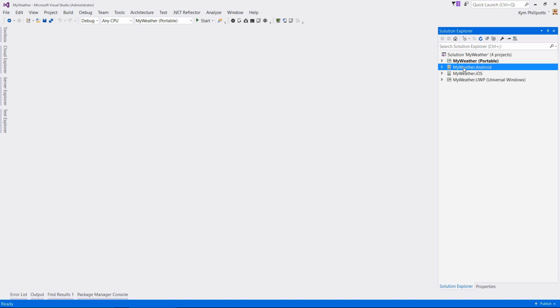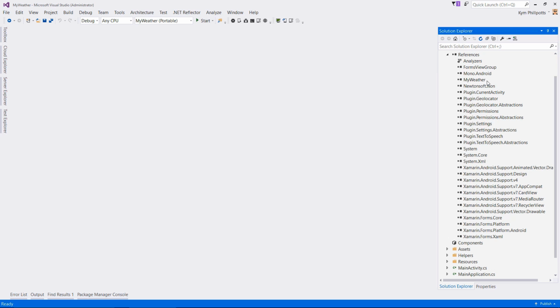But inside of our Android project, if we open this up and have a look inside of our references, we can see that we're referencing the My Weather portable class library. So this is our Xamarin Forms project. This is how we can go and access or display that information from within our platform specific project. You'll also see that we have Xamarin Forms Core in here as well, and Xamarin Forms Platform.Android. So this is what actually takes those Forms UI elements and translates them into native controls.